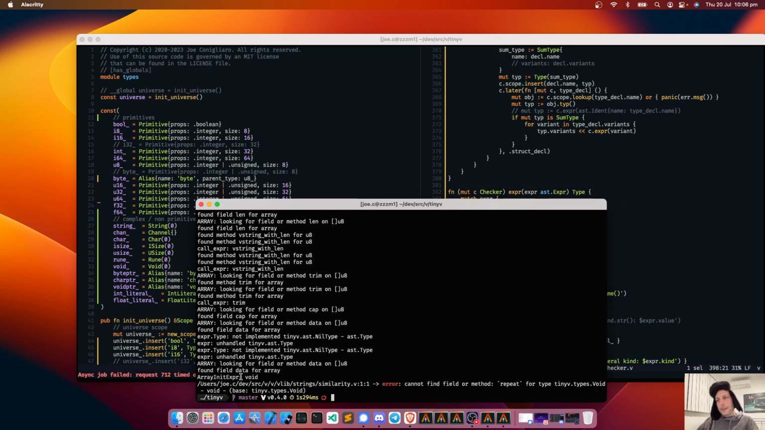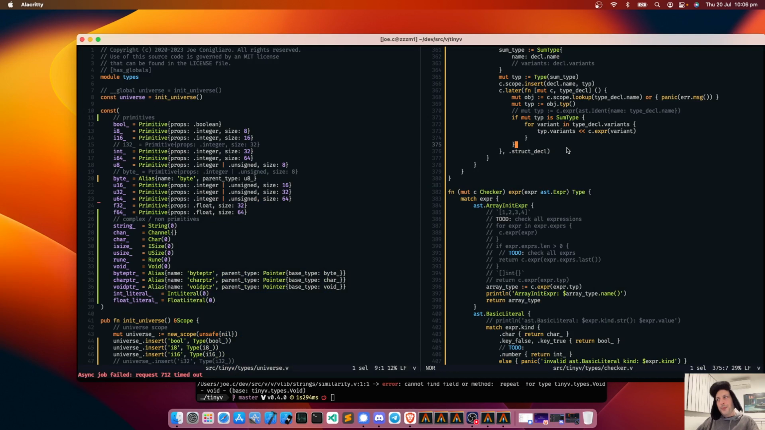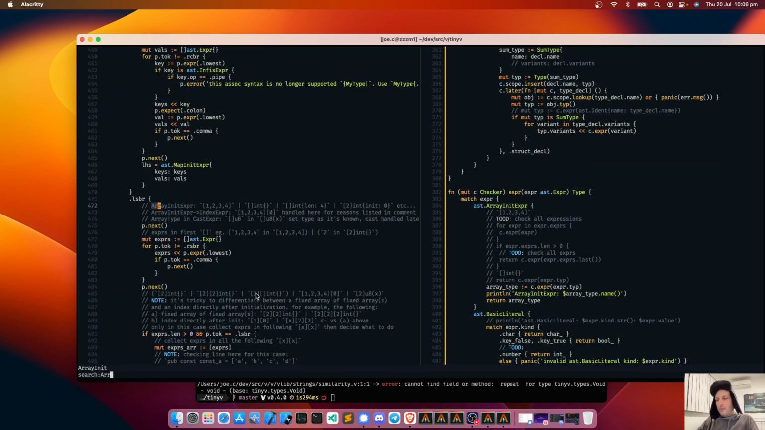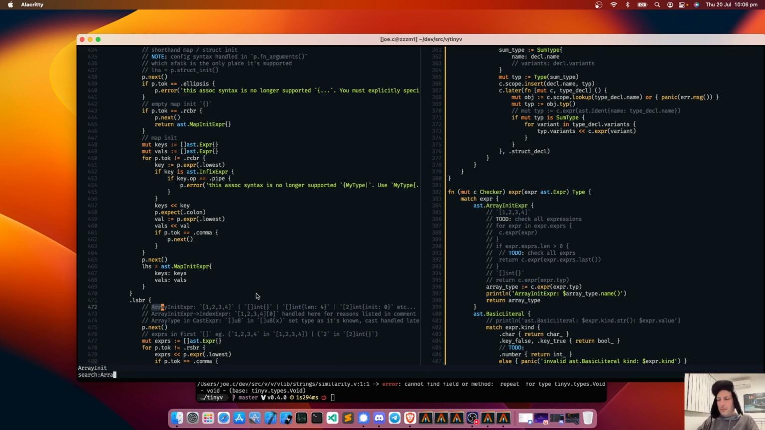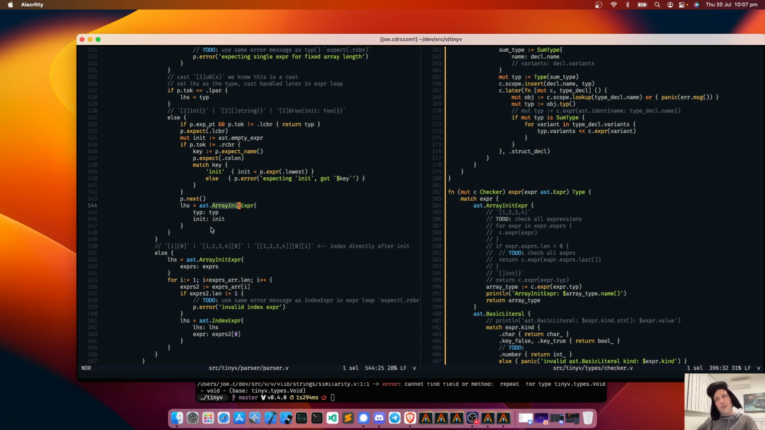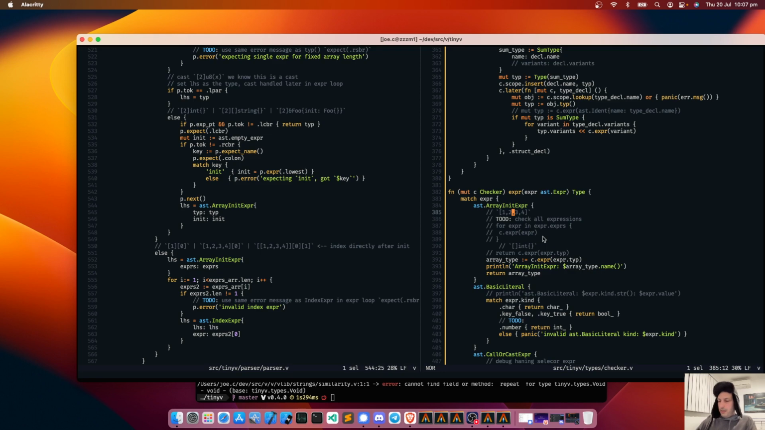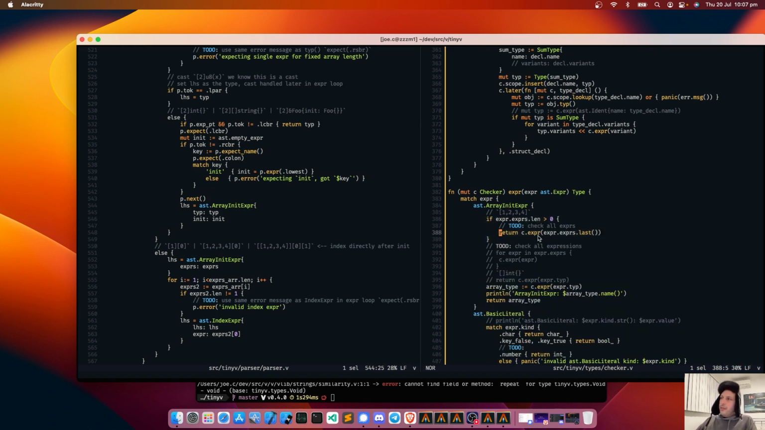Void. Array init void. Well, that's a problem. Let's look at the parser. I know what. Okay, I know why I was doing this. All right, never mind. I'm an idiot. Let's leave this note here because we might need to do that. Let's move this again. Let's move this here.